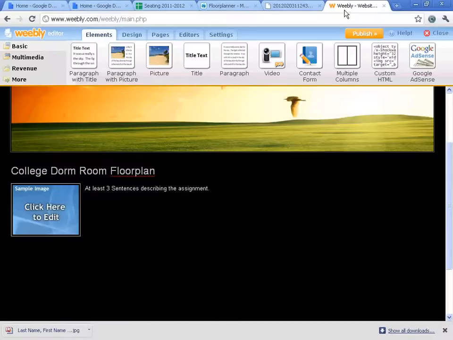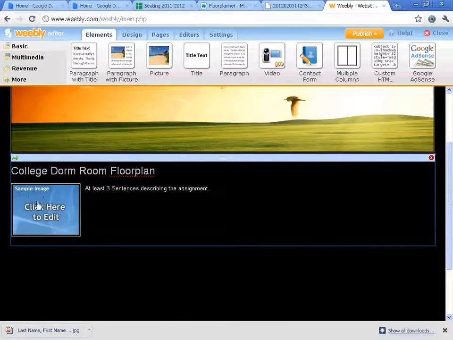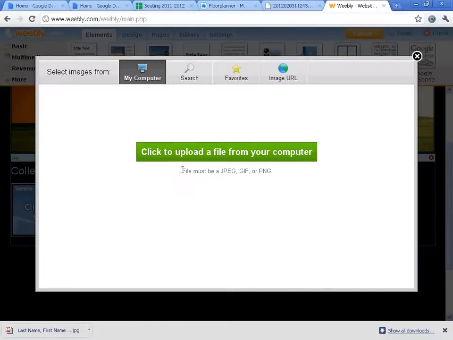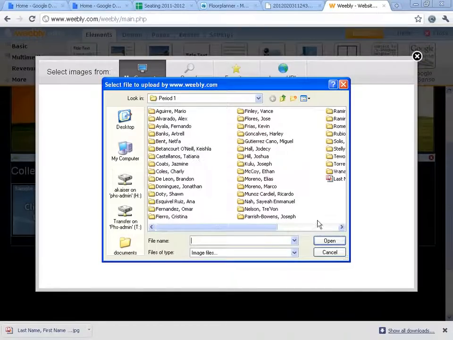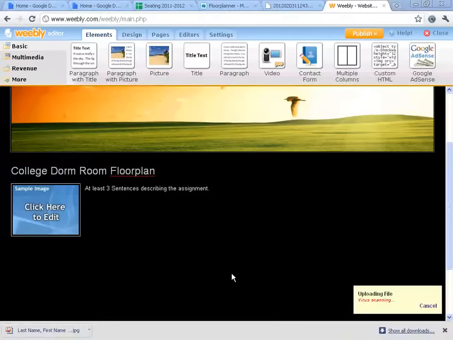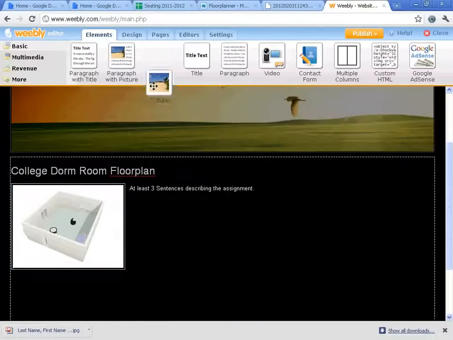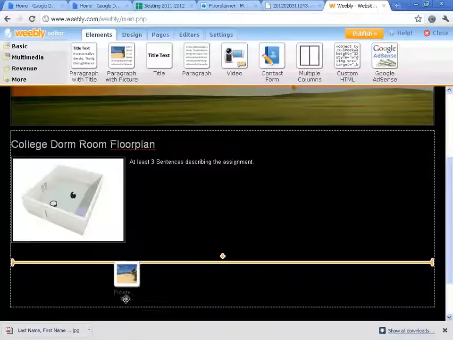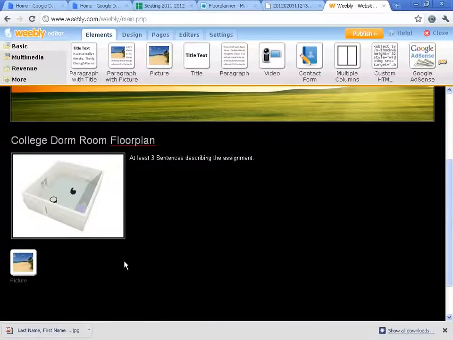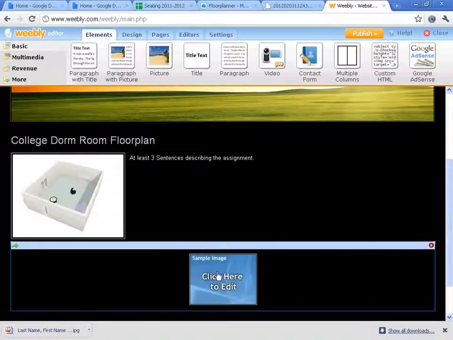Once it's saved in your folder, you can go to your website, and when you look at sample image, click here to edit. You can upload a file from your computer and select it, and it'll scan it for viruses and upload your 3D view. To get your 2D view, you can drag in another picture icon and do the same thing.